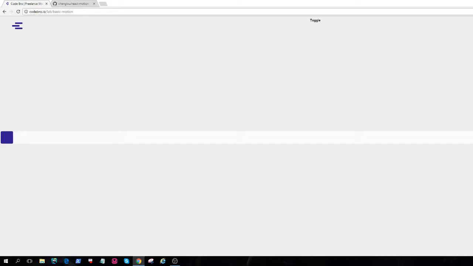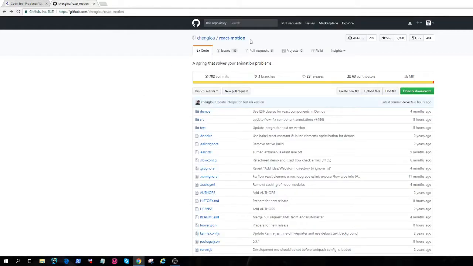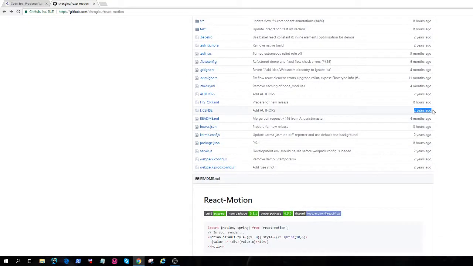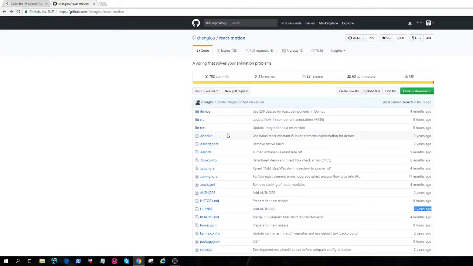Today I'm going to talk about React Motion, which is a very cool React library, which I noticed has been around forever. It's been around for 2 years at least. And no one has really done a tutorial on it or anything. So I thought I'd get that ball rolling.